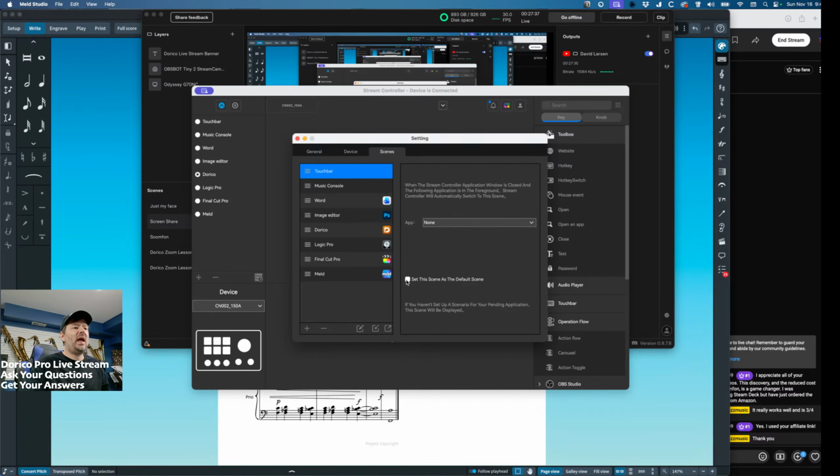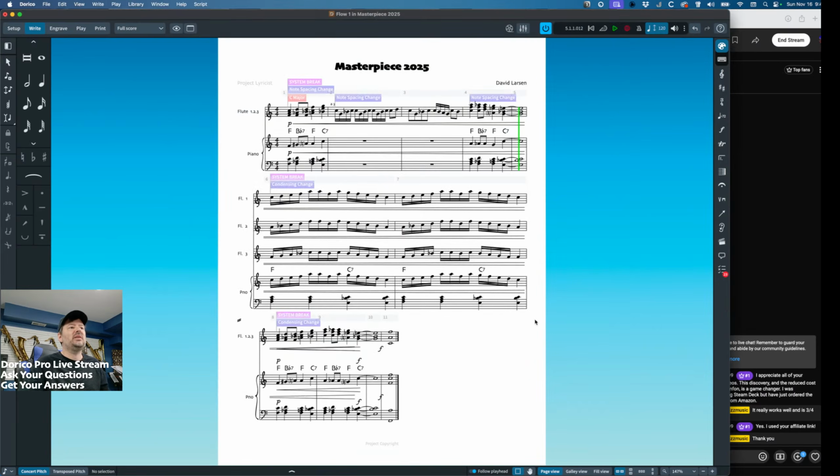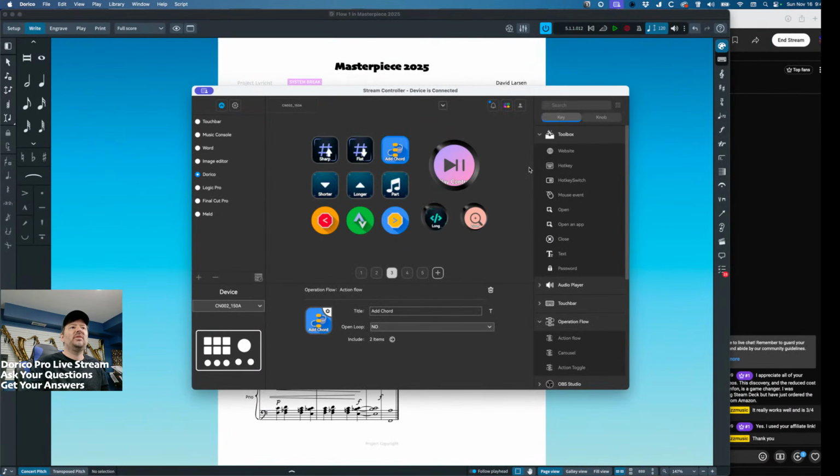And when you do that, when it first turns on, it's going to take you to this default scene when you first start the application. And do remember, I said this in my other video, you do have to have the application open for this device to work. So you have to have this running in the background. You can see it's up here on my screen, that is the icon for it. And this is true in both Mac and Windows.